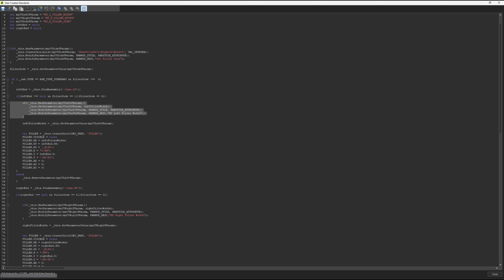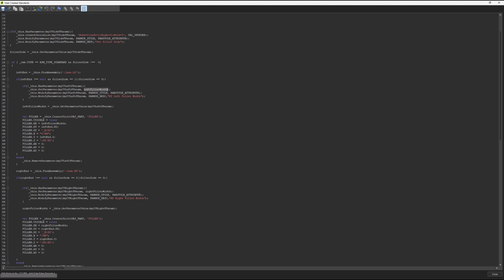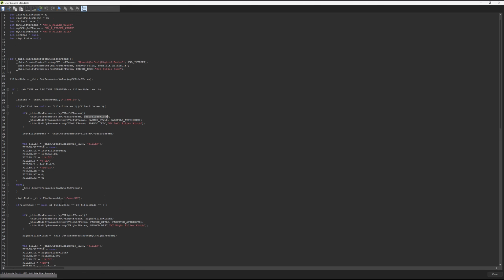What these two blocks of code are doing is essentially exactly the same thing. The only difference is we've got a different parameter name, a different value for the parameter, so we've got right filler width and left filler width, and we've also got a different description. But apart from that, it is the same block of code. So if I know I'm going to be repeating the same block of code over and over again with my UCS, I can choose to put that into a function.